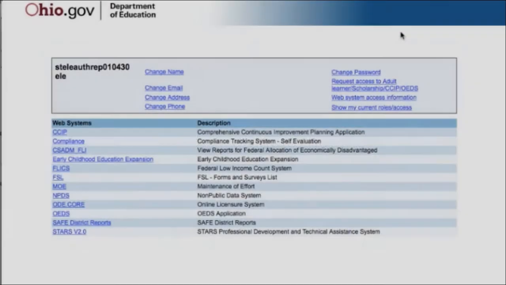EAS is accessed through your SAFE account. Note that the link to the program does not match the EAS acronym. The link on the list of web systems in your SAFE account reads Early Childhood Education Expansion, which is a previously used name for the grant program.